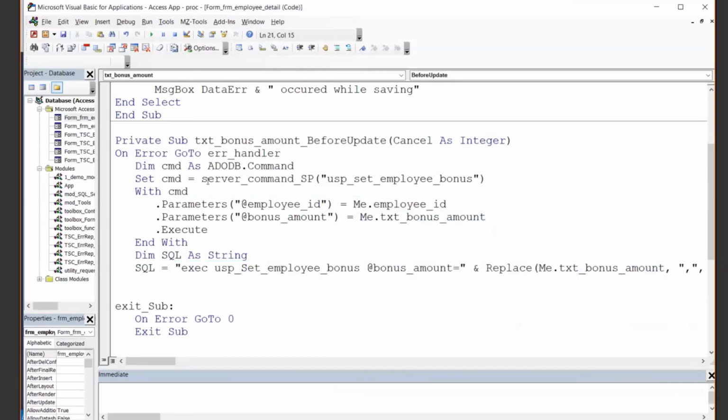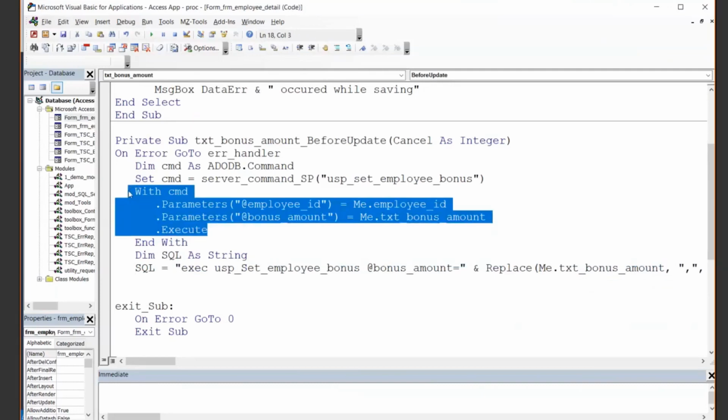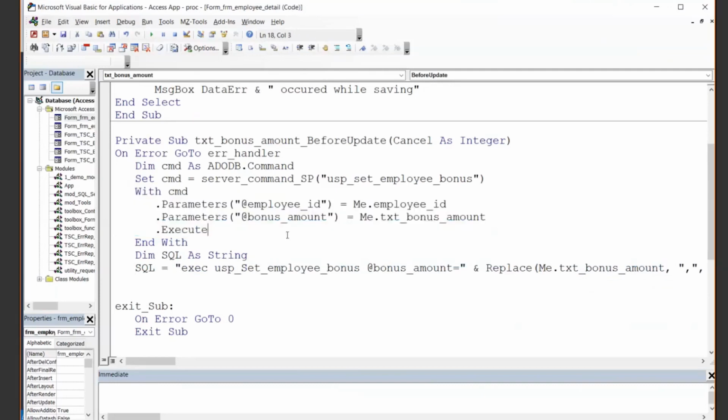So I'd much rather prefer to use ADODB. Also, if I misspell something, I'm going to be informed that it can't find the parameter. It's not going to try to execute it with some weird random result. It's going to come up here and say, I can't find bonus amount.